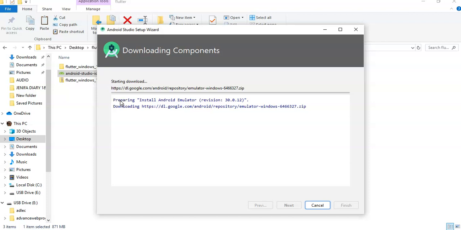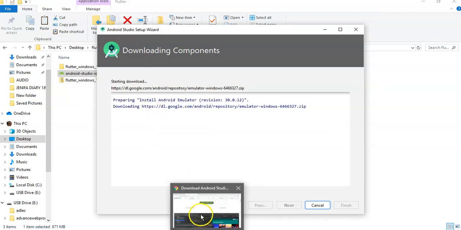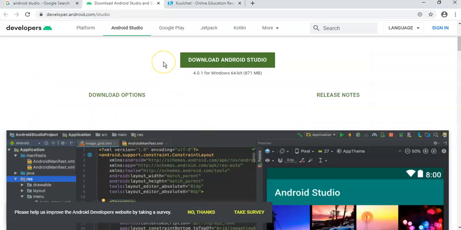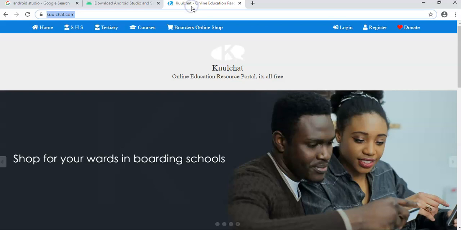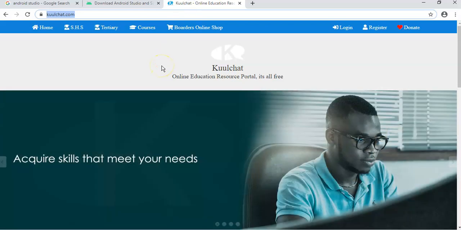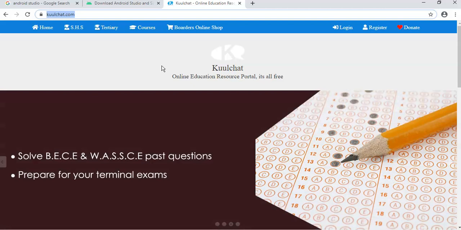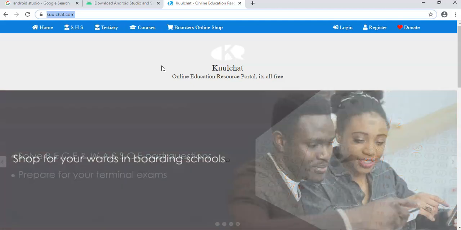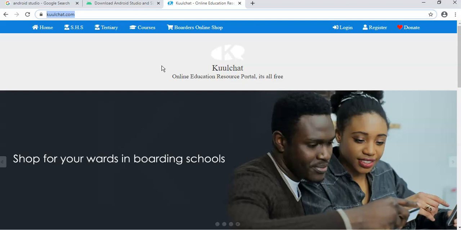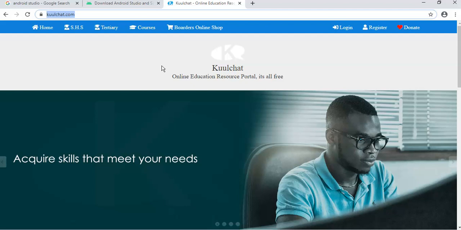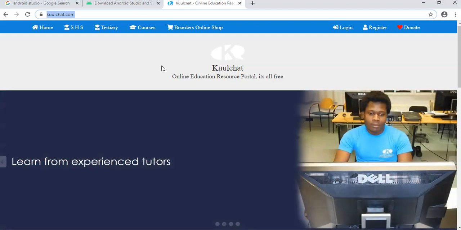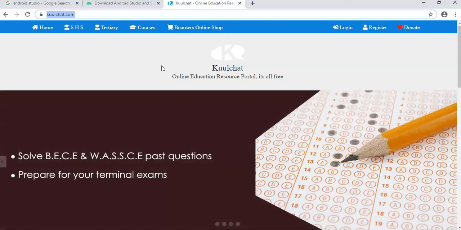So while the installation is going on, for those of you who might have just taken the week 5 or you just joined Kuulchat.com, this tutorial is for the tutorials we have on Kuulchat.com for mobile application development, and it's meant to assist people to download and install Android Studio, which is the IDE, the integrated development environment we'll be using for our mobile app development.